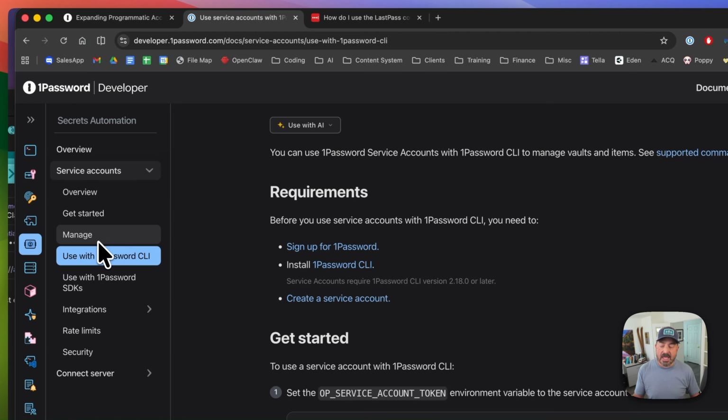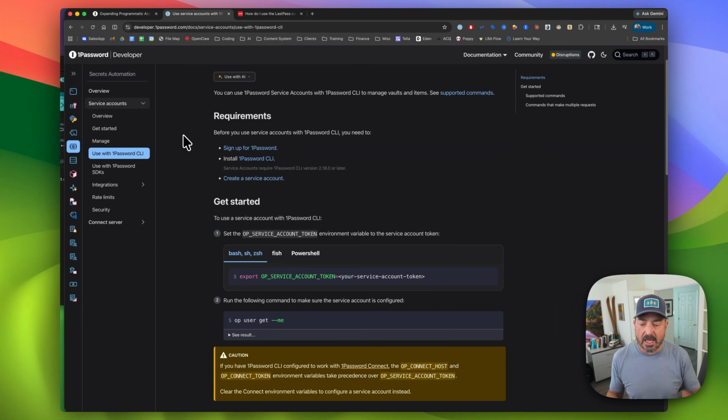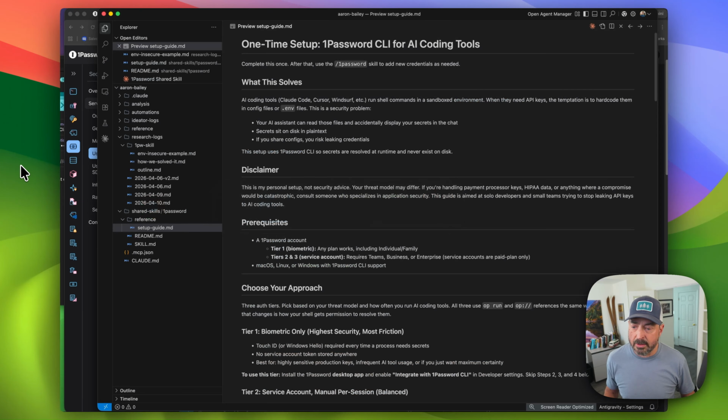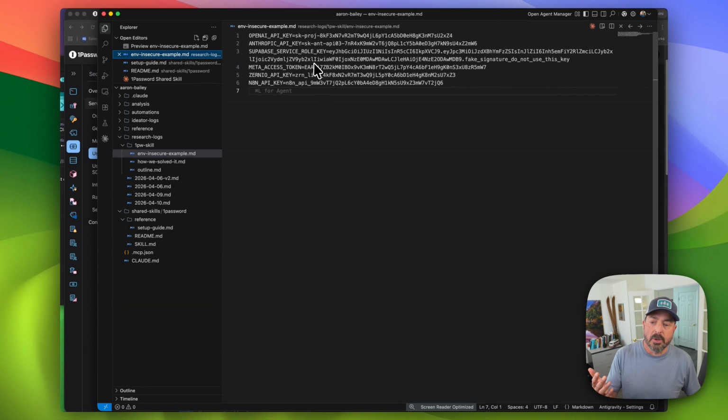The confusing thing, at least for me in the beginning, was all the different options on how to integrate it. If you haven't looked, here's an example of an insecure .env file. This isn't real. But basically every time you share your key with Claude or whoever, Claude saves it to your global .env environment file, whatever it's called.